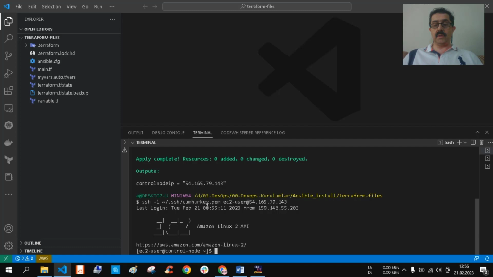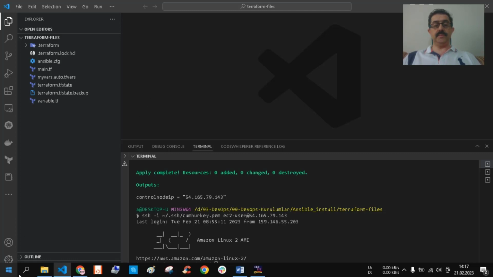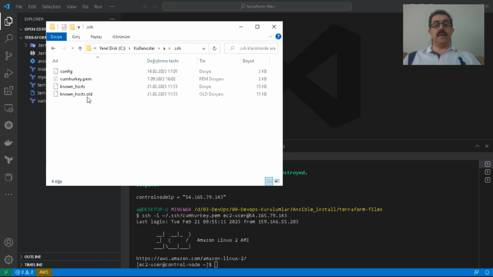We are currently in EC2 with Ansible installed. I'm gonna try the other path in the SSH connect command. I'm gonna open the Windows home folder, enter the .ssh folder. My key pem is in this folder. This is the path of my key pem.